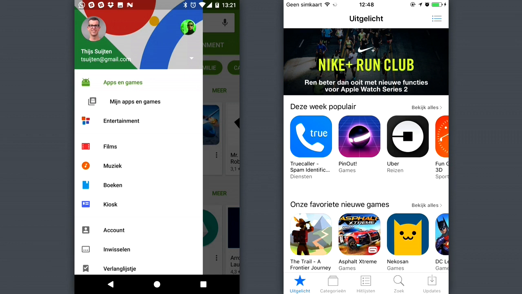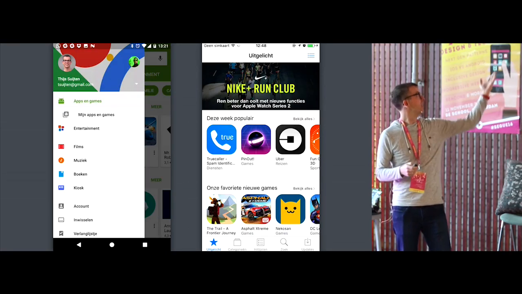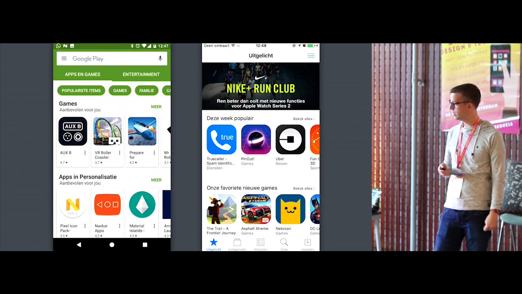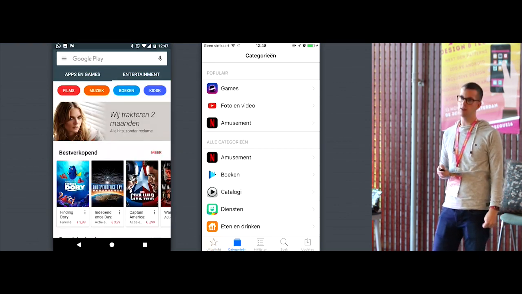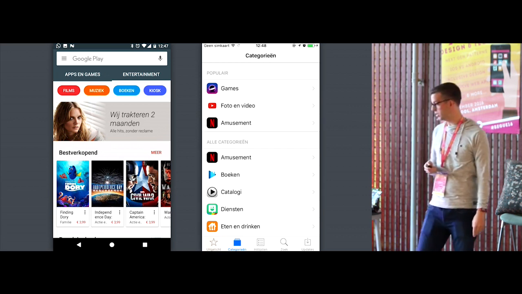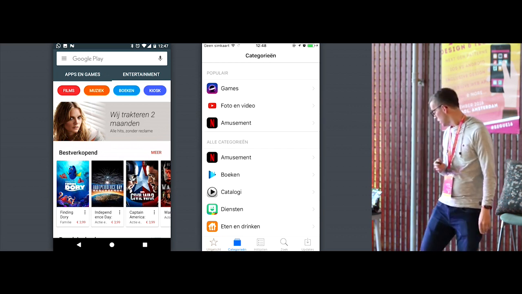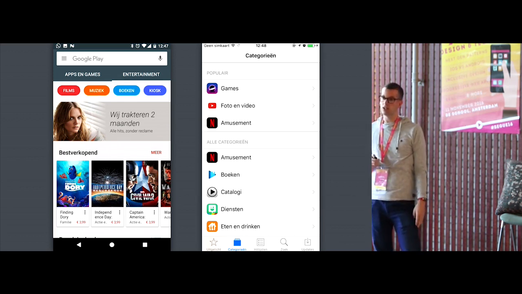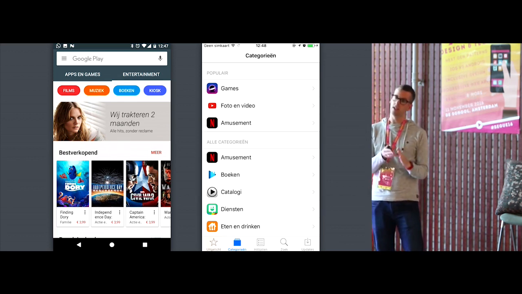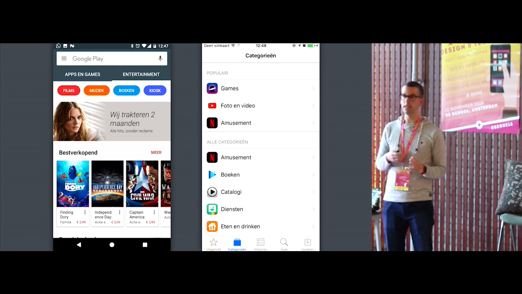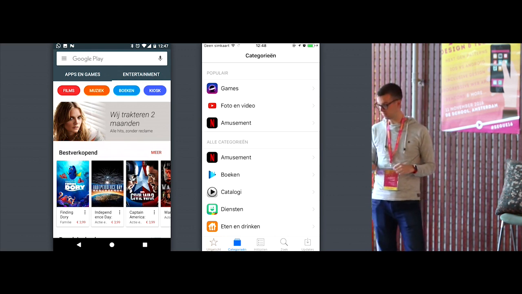So for example, we could go to the book section in the hamburger menu, but we're not going to do that. On Android, we're going to click on the entertainment tab. And on iOS, we're going to click on the categories tab. On Android, you see there's a book section as well there. So although it's in the hamburger menu, they also put it inside the entertainment tab as an alternative means of navigating to the book section.